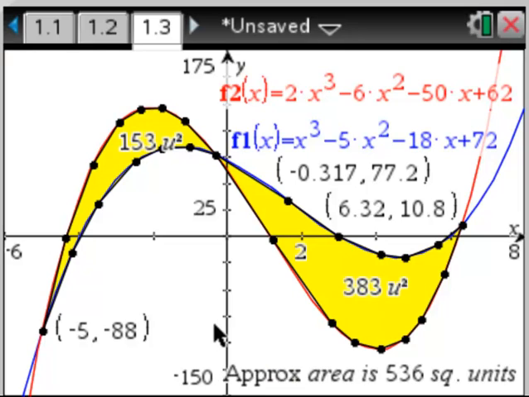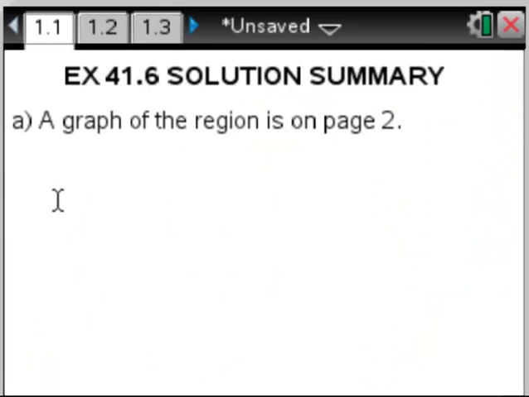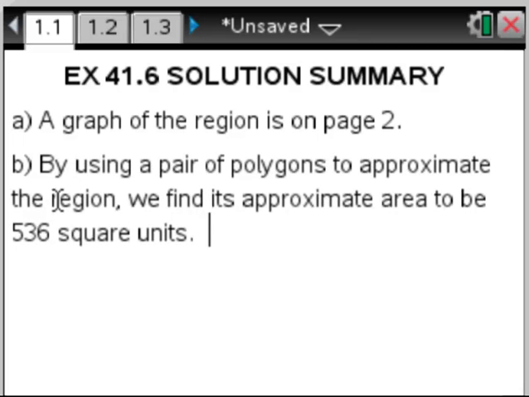Okay, and I think I'd also like to record this on the summary page as well, that 536 square units part. So let's go to our summary page, and here in part B, by using a pair of polygons to approximate the region, we find that the approximate area is 536 square units. And we could say see page 3.